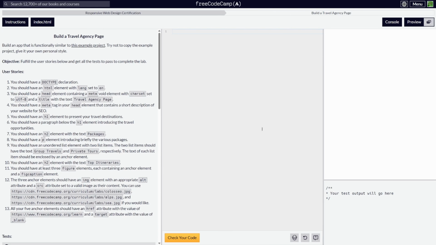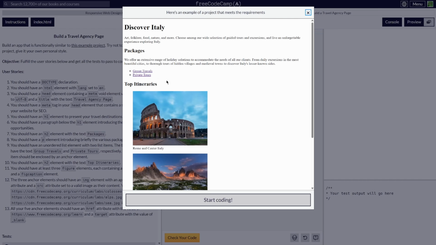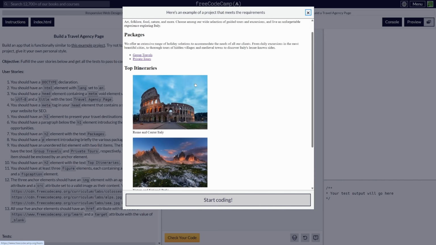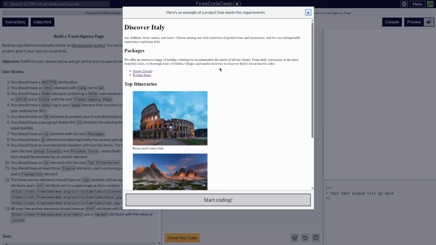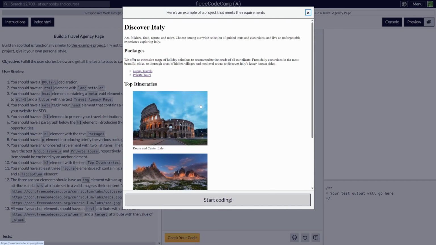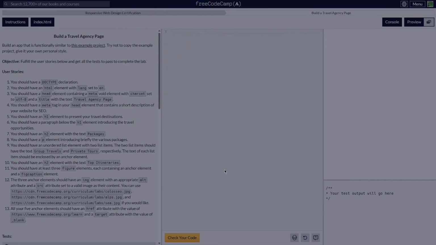All right. So, to build an app that is functionally similar to this project, try not to copy an example project, give it your own personal style. Let's see what we got. All right. Let's cover Italy. All right. This is an example they give us. Well, we haven't gotten to styling yet, so it's going to be practically the same.